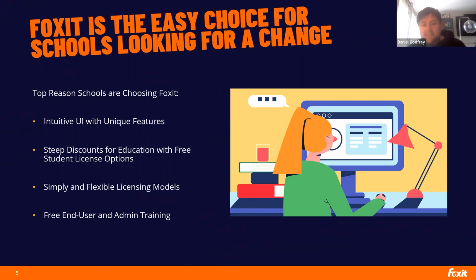We also have steep discounts for education and free student license options. Again, this is something that is unique to Foxit. Our education discounts are very significant, and our options for free student licenses mean that you can actually deploy across your whole entire campus for pennies on the dollar compared to Adobe Acrobat.